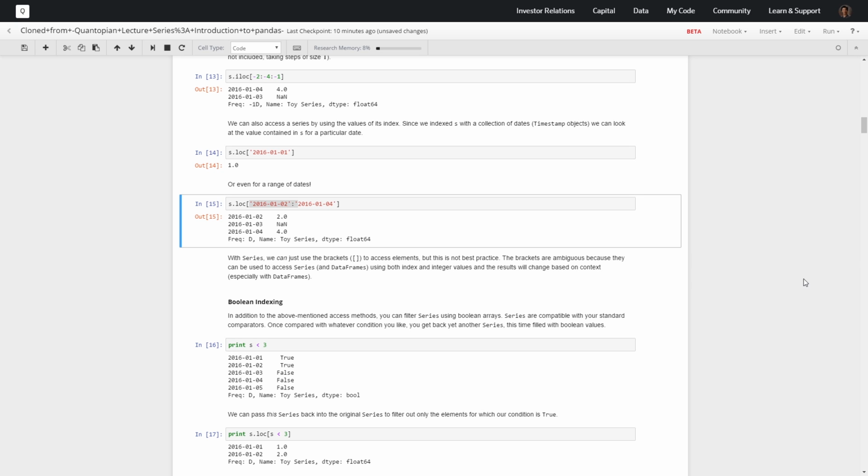With series, we can just use the brackets to access elements, but this is not the best practice. The brackets are ambiguous because they can be used to access series and data frames using both index and integer values, and the result will change based on the context, especially with data frames.